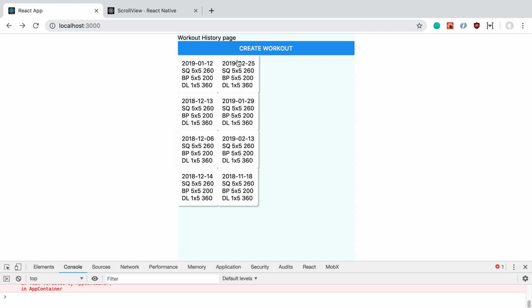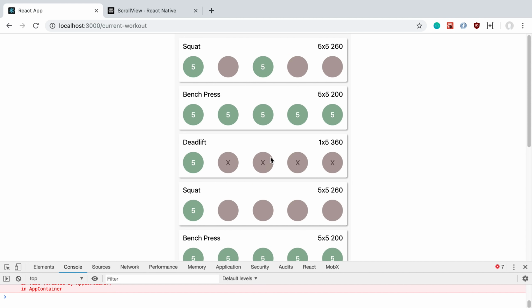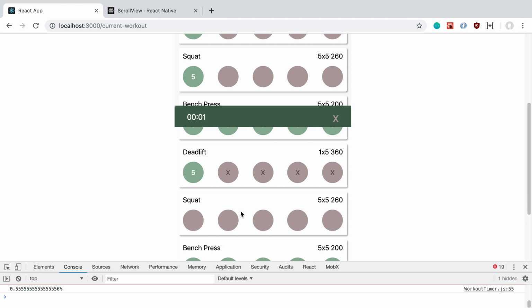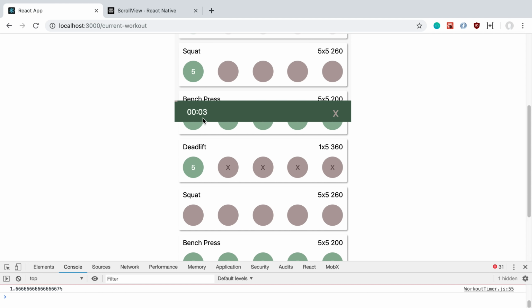React Router. But before we do either of those things, there's a small fix we need, and that is with the create workout screen. So you'll notice it is a long list of stuff, and if I click here to start the timer and start scrolling, this thing just randomly starts floating in the middle here. So we're going to fix that real quick.